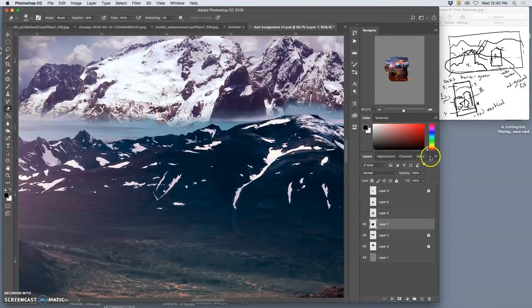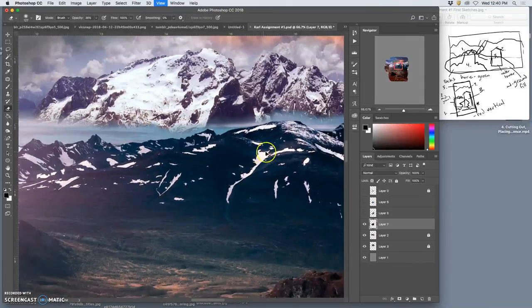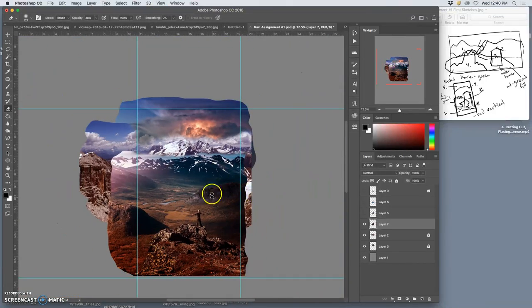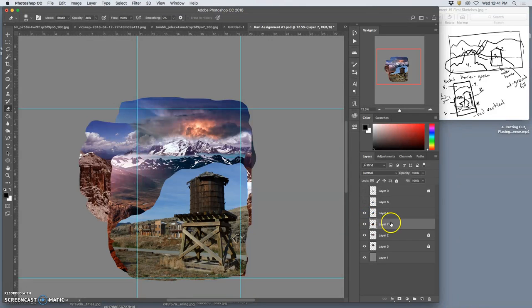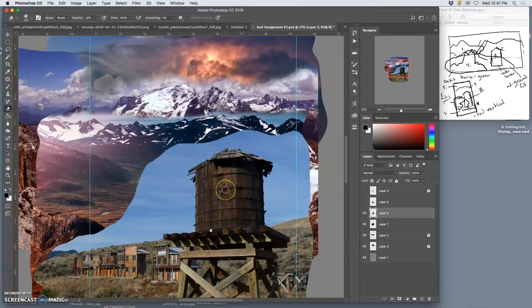There's also this problem, this little highlight here, that ridge, might mean I want to move my mountain up, but I don't know yet. So first let me put in my other elements. So next is the water tower. This is a great example of where I can use the selection tools.